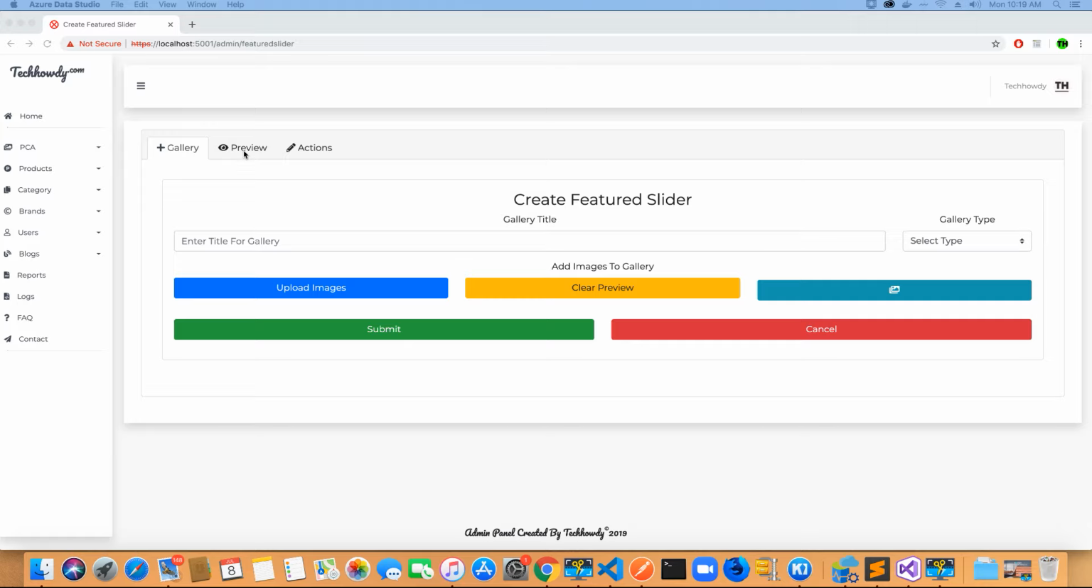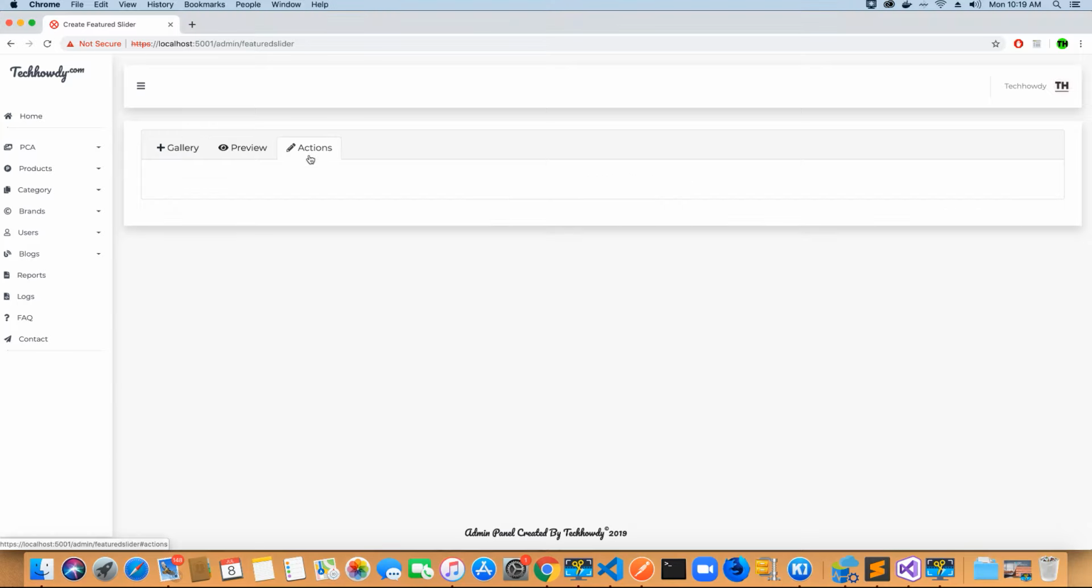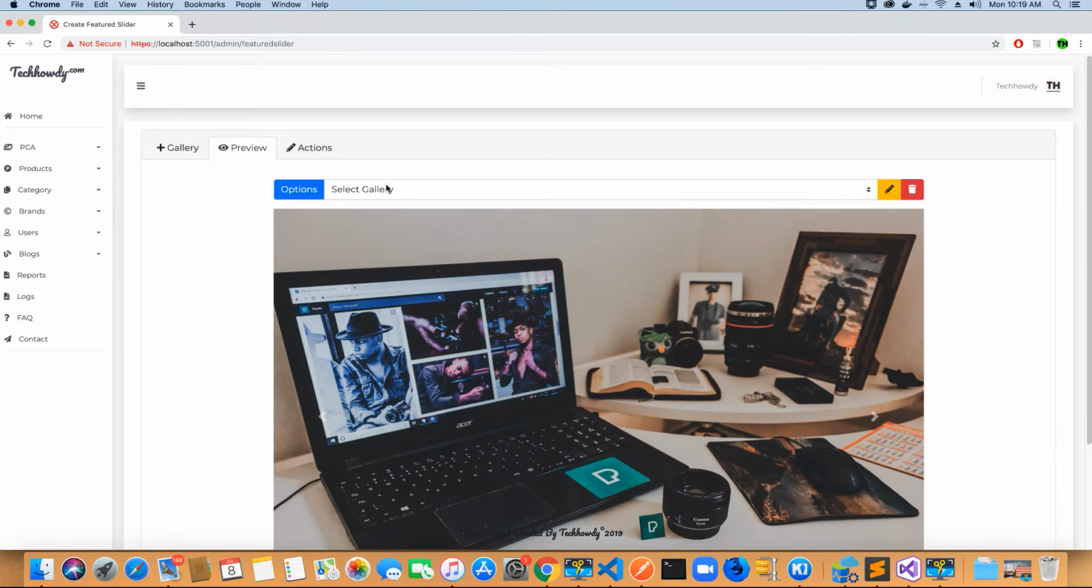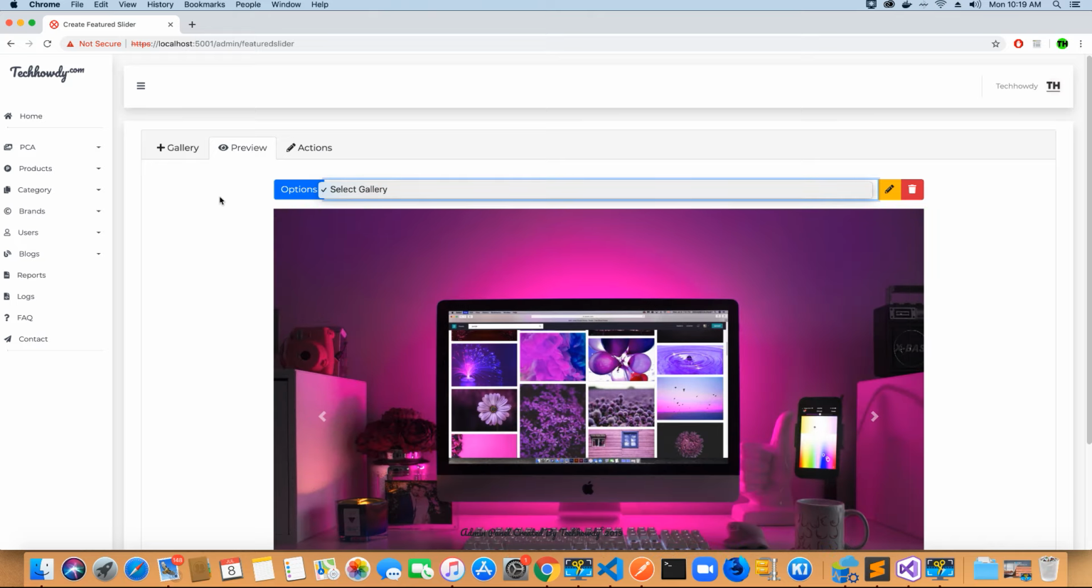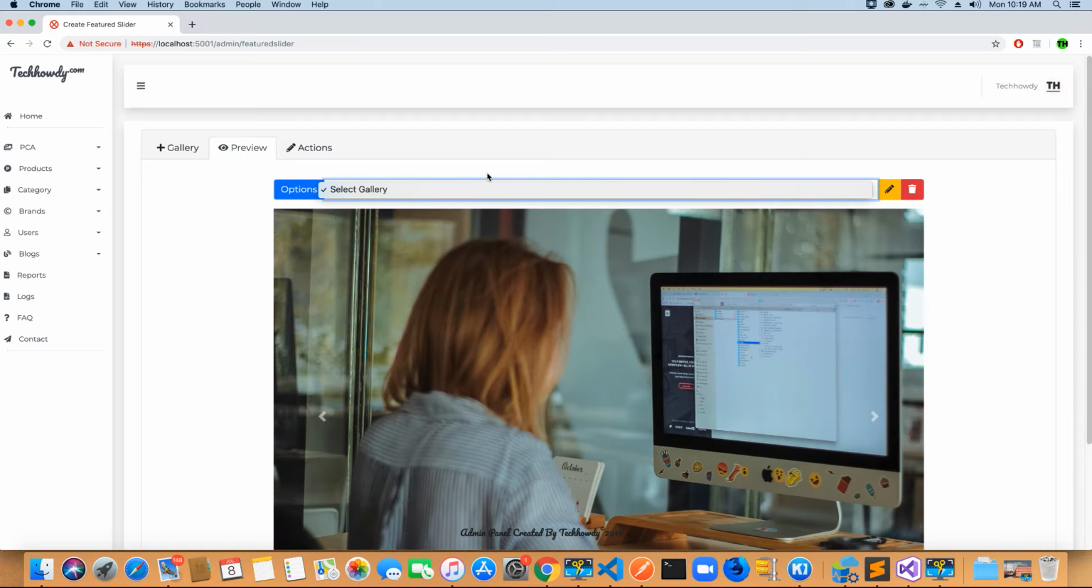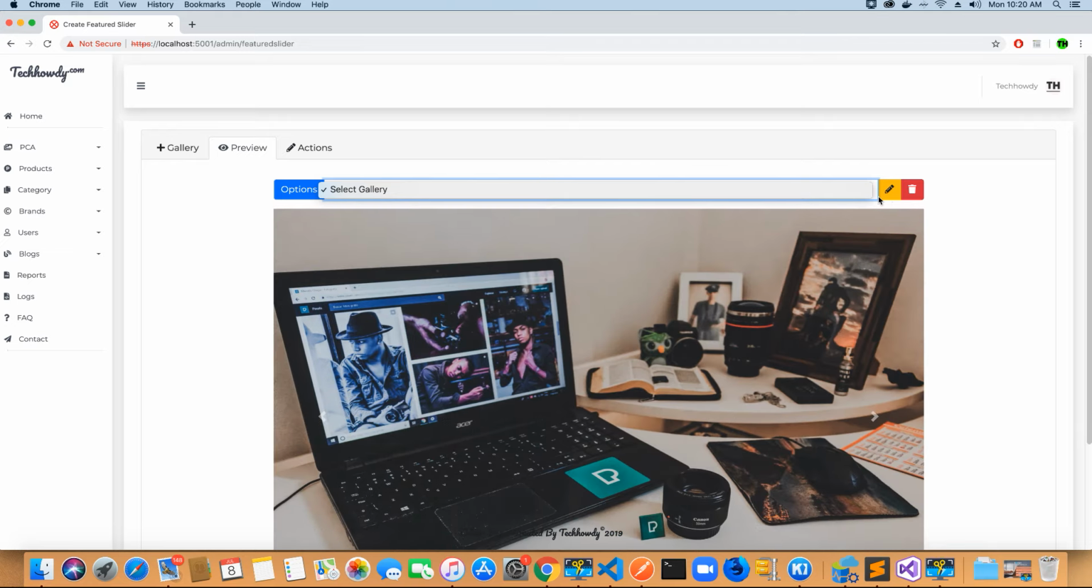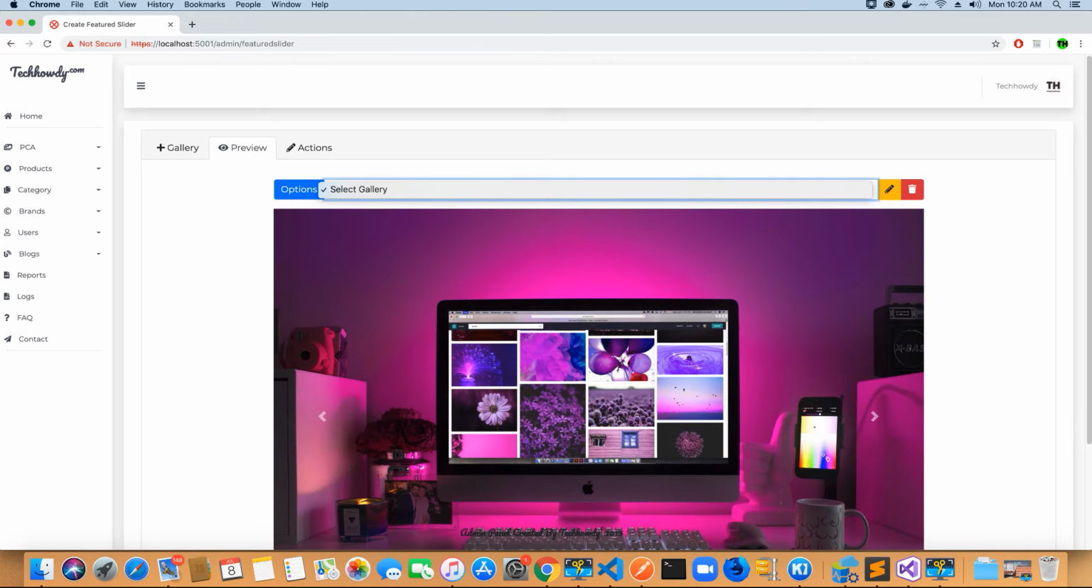As soon as we go to the actions tab, to the preview tab, you should see a drop down for options. This drop down will basically populate all the galleries that you have created. We will select the gallery and then we will click on the edit option. I've finished the project, so I'll show you a demo how it works. So let's look at it.